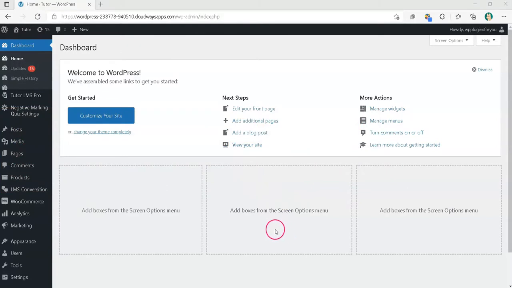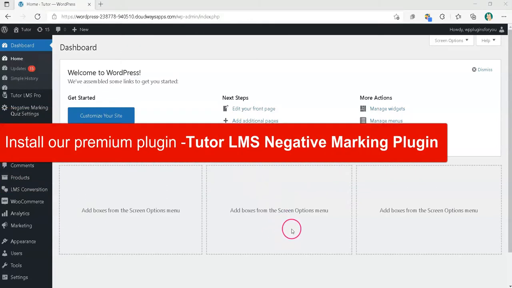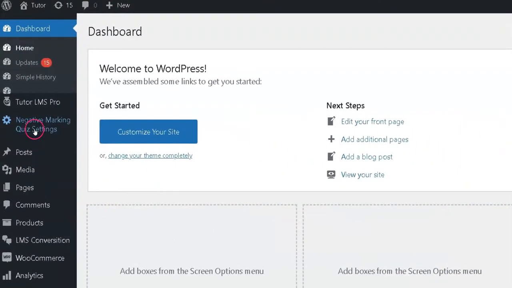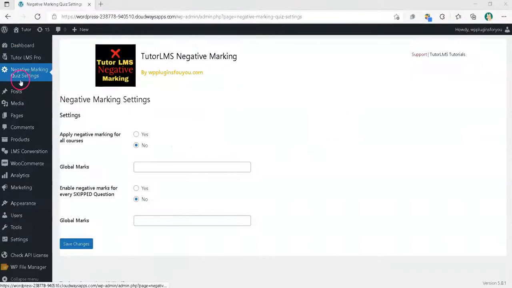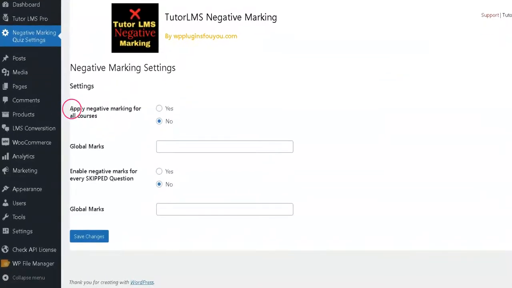The first step, obviously, is to install our premium plugin, Tutor LMS Negative Marking. After installing this plugin, you will see the negative marking quiz settings menu in the admin dashboard. If you click on the negative marking on the admin sidebar, you can set negative marking for all courses, globally, both for incorrect answers as well as skipped questions out of quizzes.